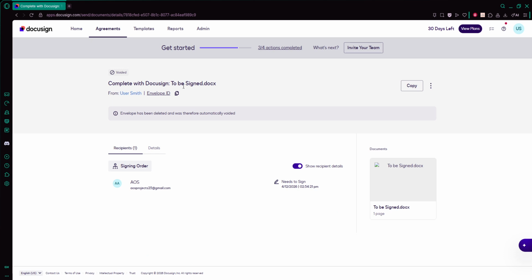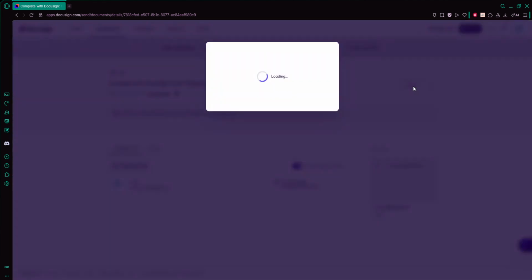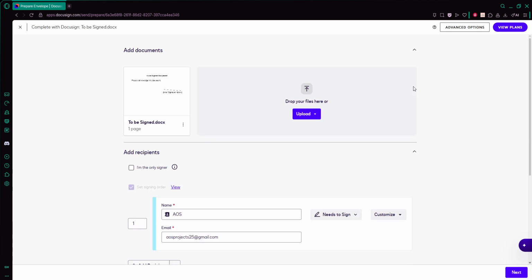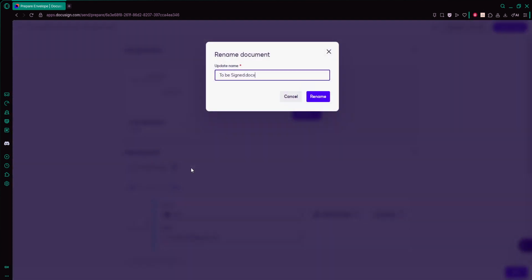Next, look for the option that lets you reuse this voided envelope. Depending on your permissions and account setup, you'll typically see options like correct or create new from existing. If you see create new from existing, that will usually be your go-to choice. Click that. What this does is copy the content and setup of the voided envelope into a fresh editable draft. You'll see the same document or documents attached, and your recipients will usually be pulled over as well. This is where you can fix anything that led you to void the original, such as an incorrect email address, a missing signer, or a typo in the document.